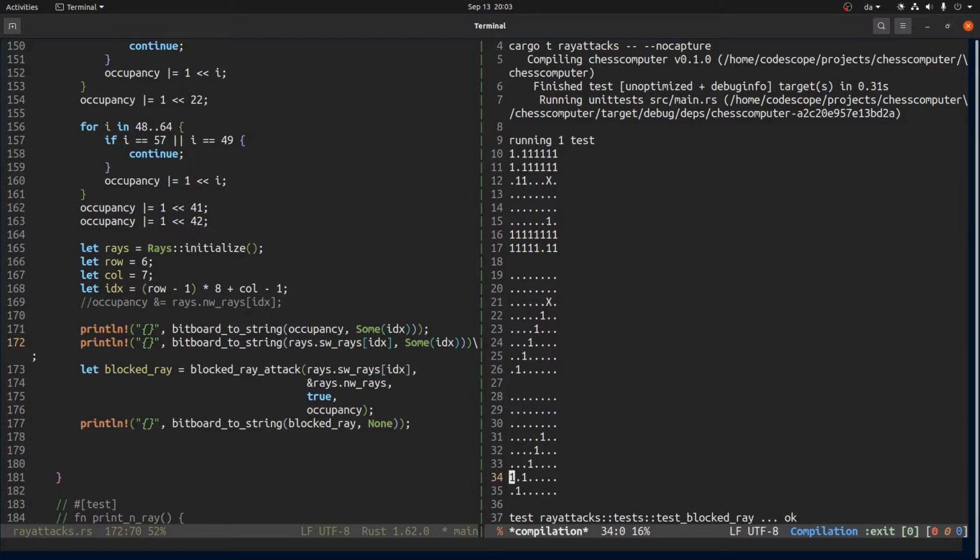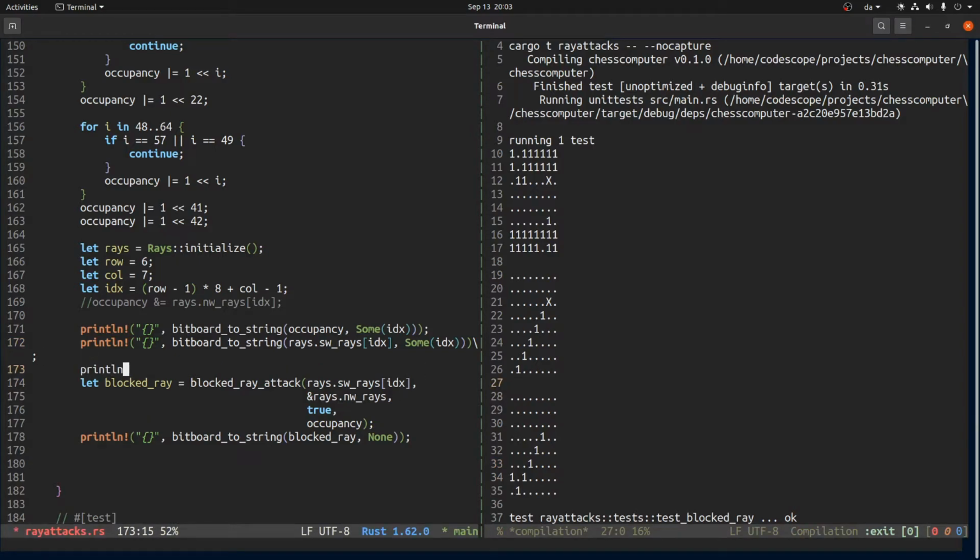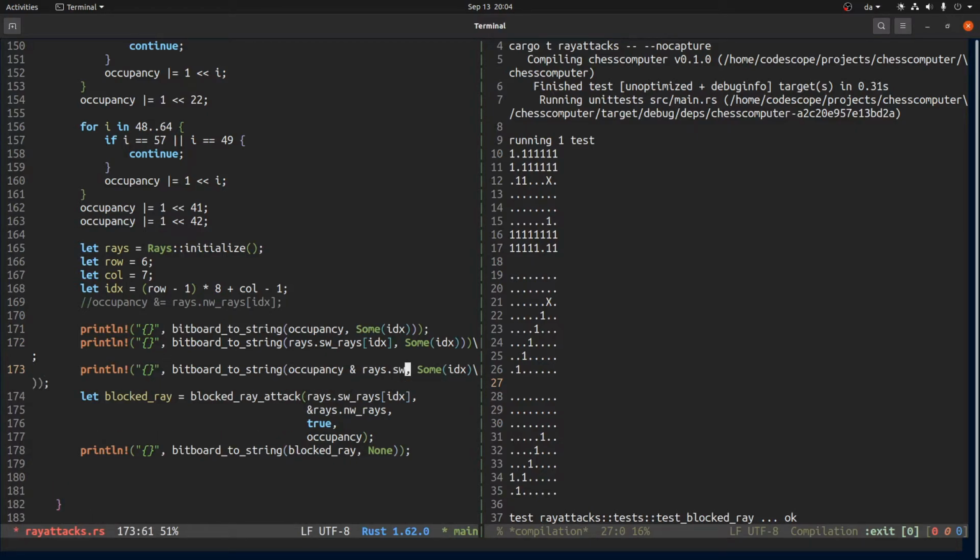So the problem is that this is kind of a backward ray. So to see what that means, let's do this and plot occupancy and this ray.